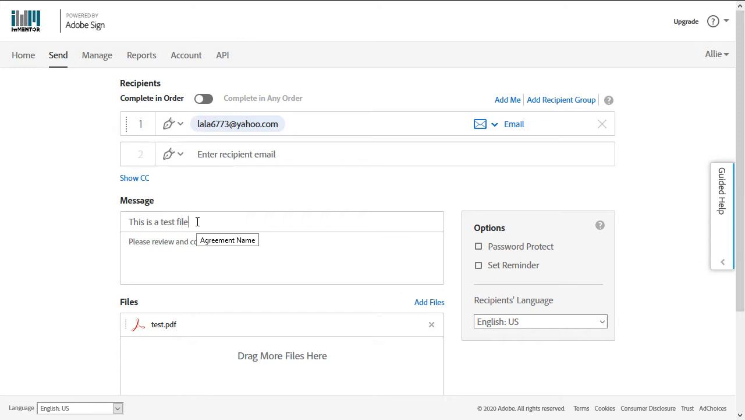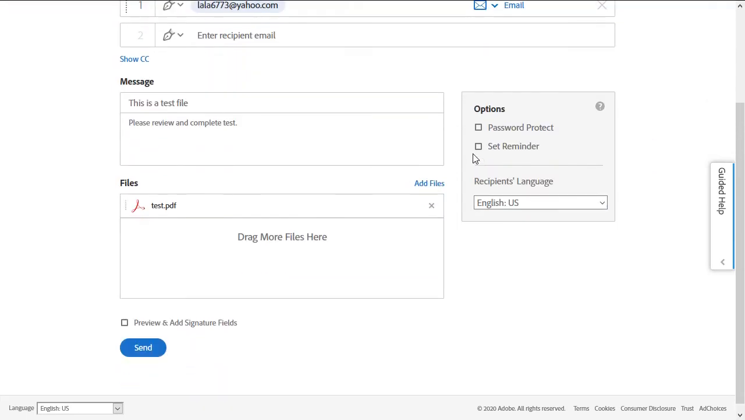Change my message. By default, it will just be the name of the file. And then I have some other options I can do, like password protect it, send them a reminder after a certain date. I don't have to click preview and add signature fields. I could just send it. If I just send it, it will just stick a signature at the bottom of whatever the file is. It will just find the bottom of the file and insert it there.